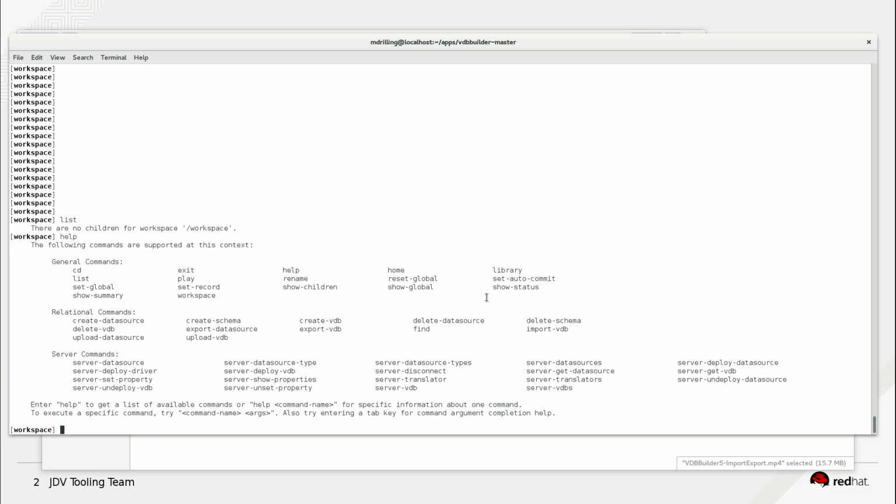In this session, I'll show how you can work with servers in VDB Builder. So I've started VDB Builder and I am currently connected to a live TID server. I've done a help. You can see when I do a help that there's several server commands that are available. A lot of them will only be available when I am connected to a server. You can do a show status.